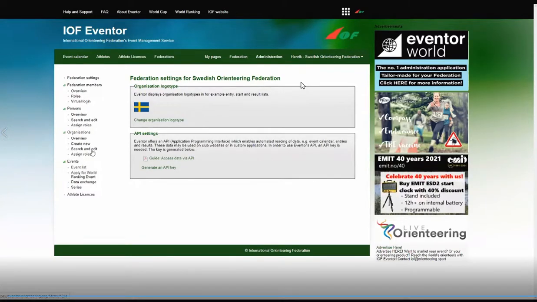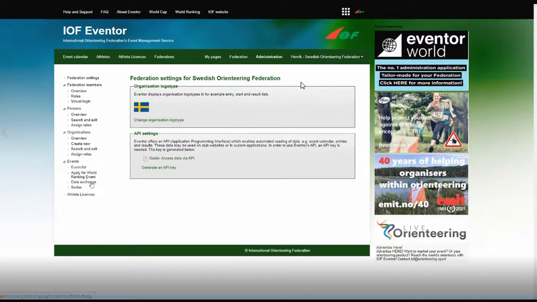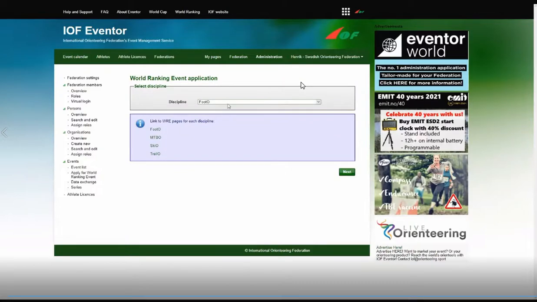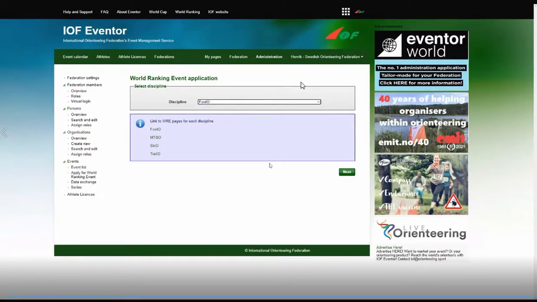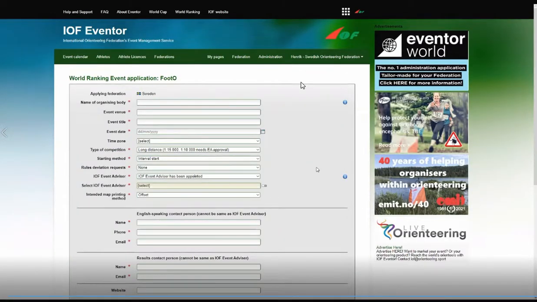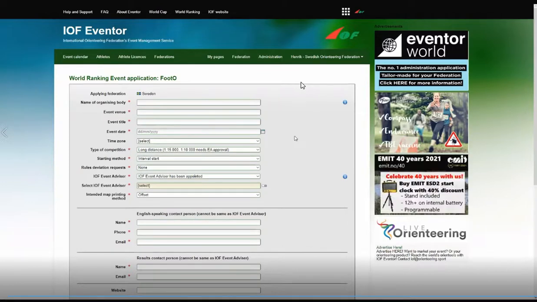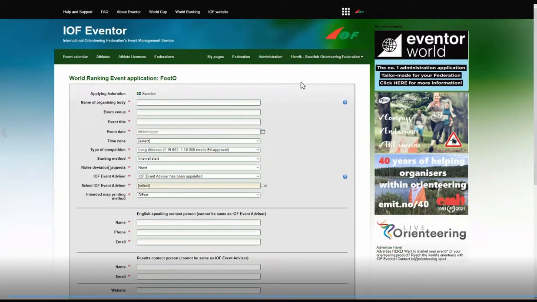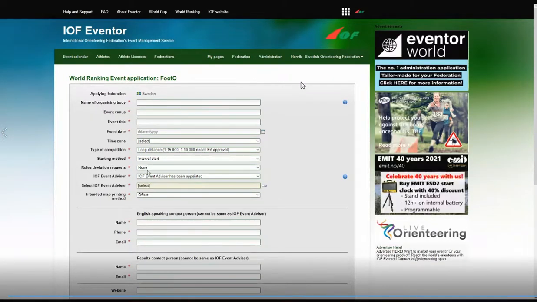So we have a sub-menu with apply for world ranking event, and you select what discipline it is, and we select Foot. Then it's a quite simple application form actually. You have some basic information about the name and dates and so on. What I want to point out is this rule deviation requests.